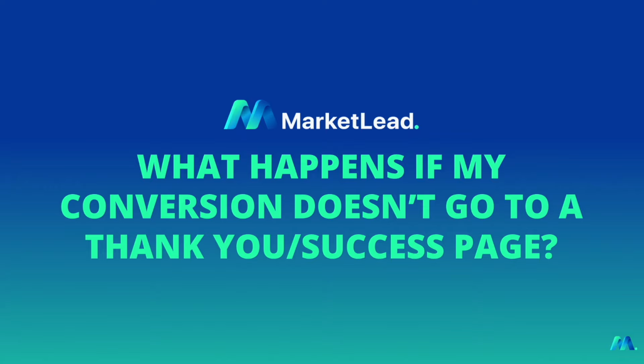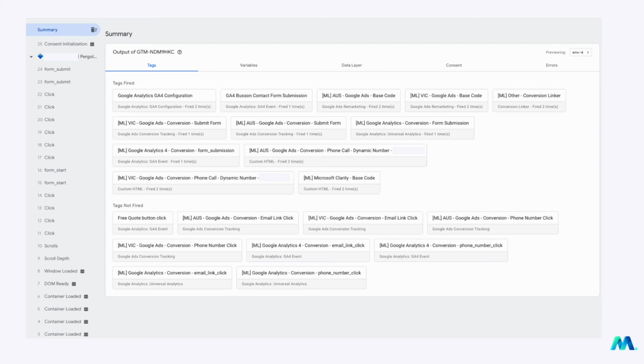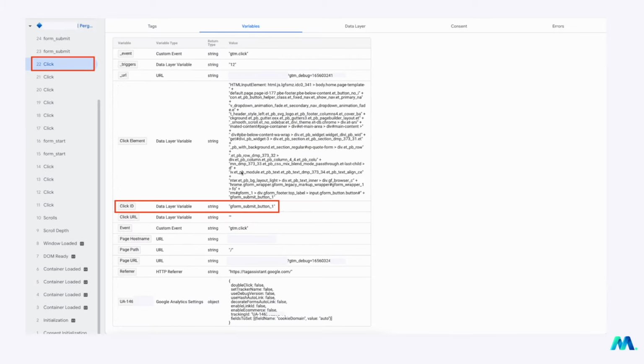Now, before we finish up, there's one last question that I know I'll get: what happens if my conversion doesn't go to a thank you or a success page? It just means you're submitting a lead form or something happens on the website and it shows a success message, but it doesn't actually go to another page. So this is an example of one of my clients. This is their Google Tag Manager in preview mode, so you can see all the tags that fired when the page loaded, and the tags that have not fired down here, being the conversion ones. Now, I've filled out the form.